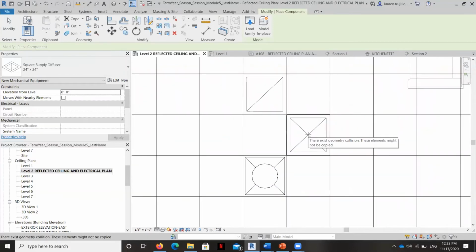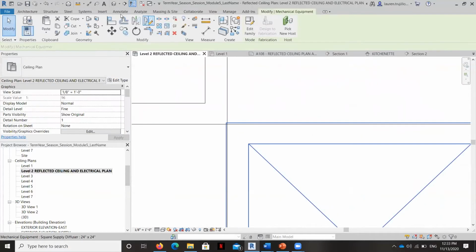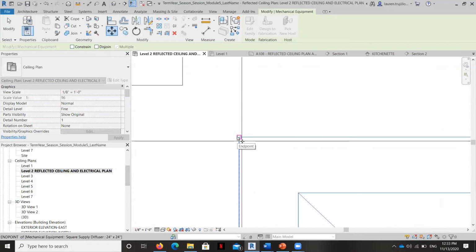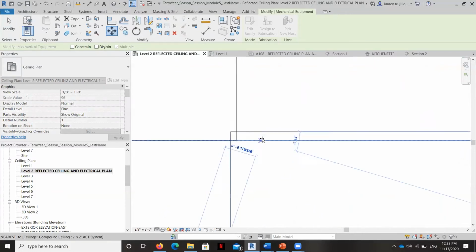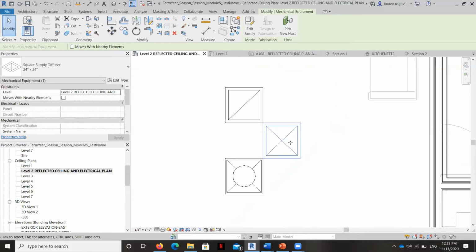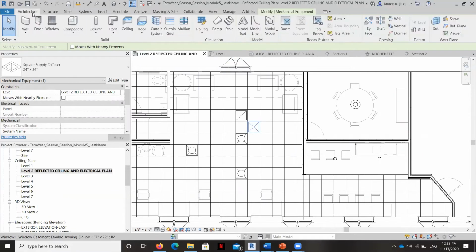And I'm going to just put it again right here because we're going to move them all eventually. But I do want to make sure it's in the right spot so that when I copy it, the base point is in the correct spot. Okay, so I've got my supply and return for my air conditioning. And I'm going to bring in now the fire suppression equipment.